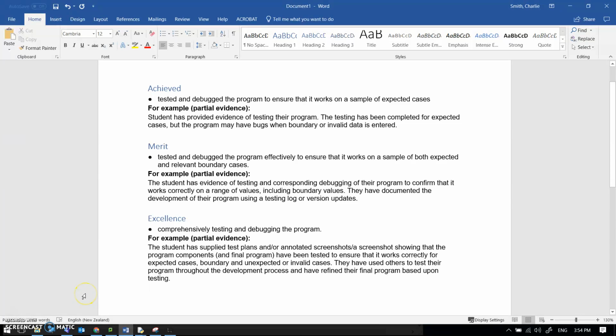As well as a working program that follows the style guide and other guidelines, one of the things you need to do is testing and evidence of testing. So let's have a quick look at the progression from achieved to merit to excellence. For achieved, you need to show us you did test your program. It might not be particularly comprehensive testing, and you might not have been testing for invalid inputs correctly, but you have at least tested your program once. We've got evidence of that.